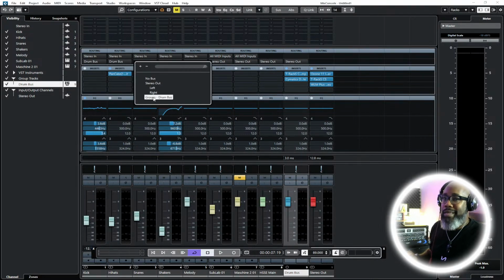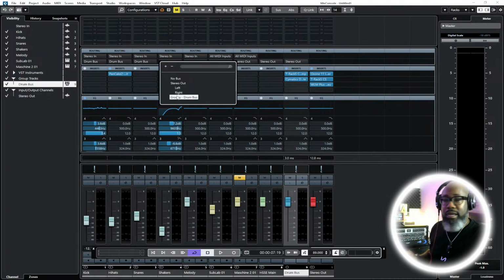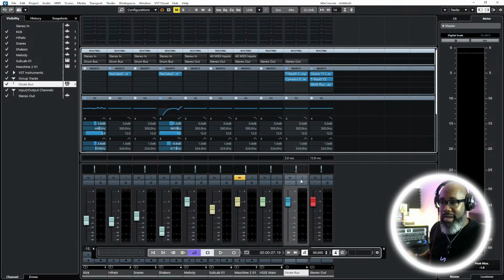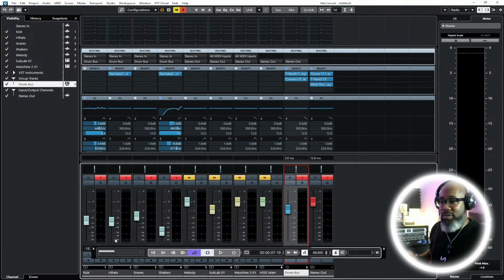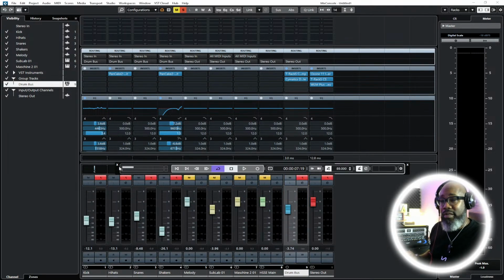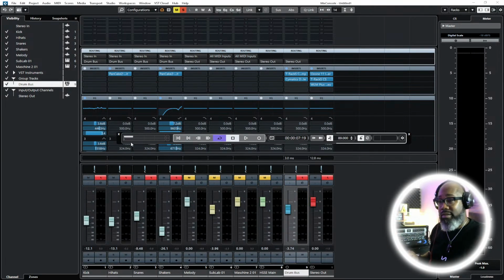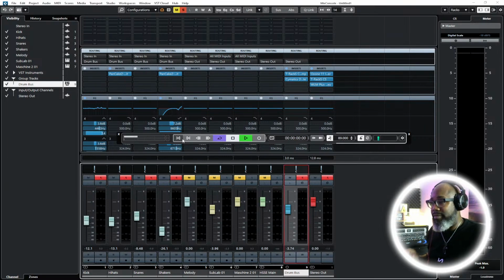So you see what I mean? See how easy I'm just flowing through? And again, I did not read any manuals for this. I remember Logic, and it was the same feel. So it was just easy for me.